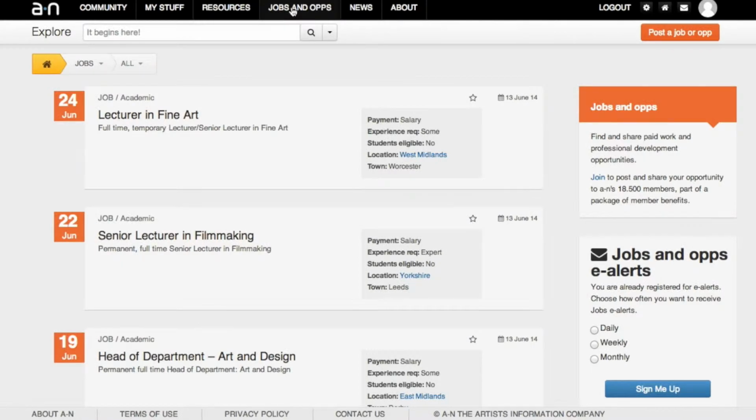Jobs and Ops is a place for members to find and share paid work and professional development opportunities. You can search over 250 current Jobs and Ops listings, bookmark ones that interest you, and sign up for e-alerts so you don't miss the latest posts. Plus, you can add listings of opportunities you are hosting so other members can apply.